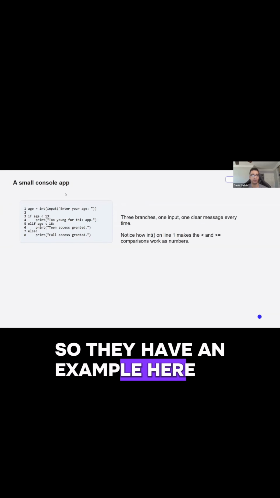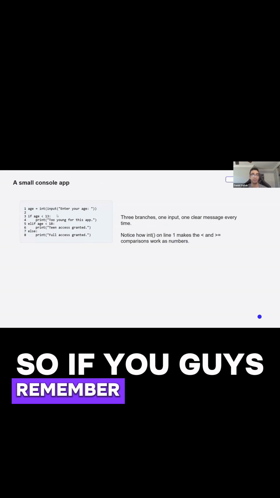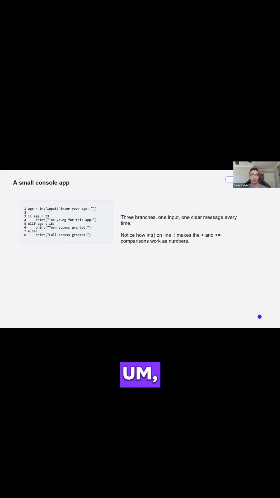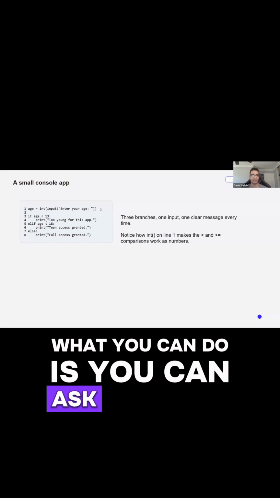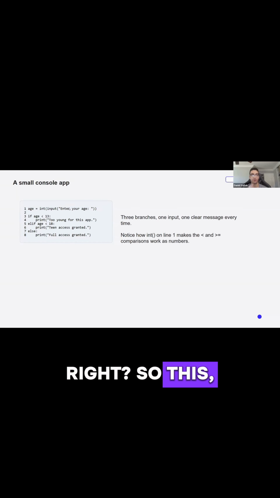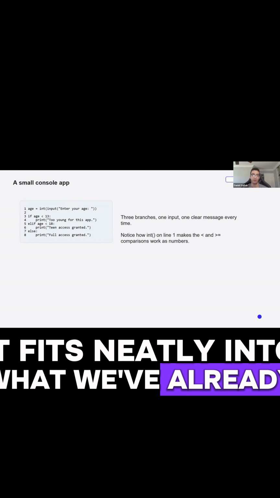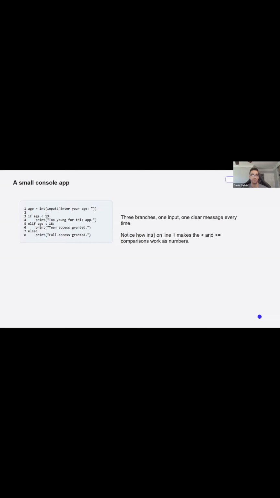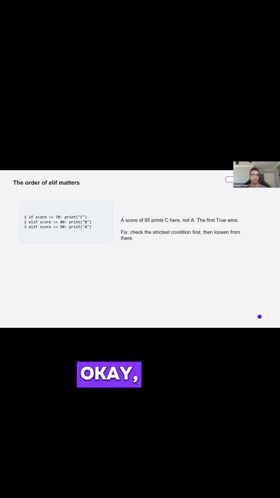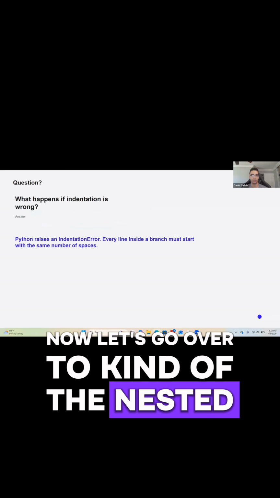So they have an example here as well where they ask you for the age. If you guys remember inputs, what you can do is ask somebody for an input and then check that input. So all of what we're saying fits neatly into what we've already covered regarding variables. Okay, cool. Now let's go over to the nested structure.